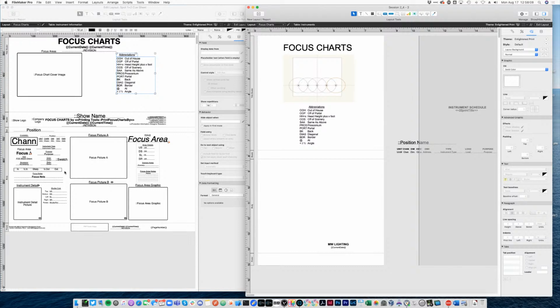You can see in my solution over here on the left, I actually have several photos available. There is an instrument detail photo, I've got two different focus photos available, and then of course I have that graphic. Anything that's about that particular focus area is shown over here, and anything that's about the instrument is shown over here.